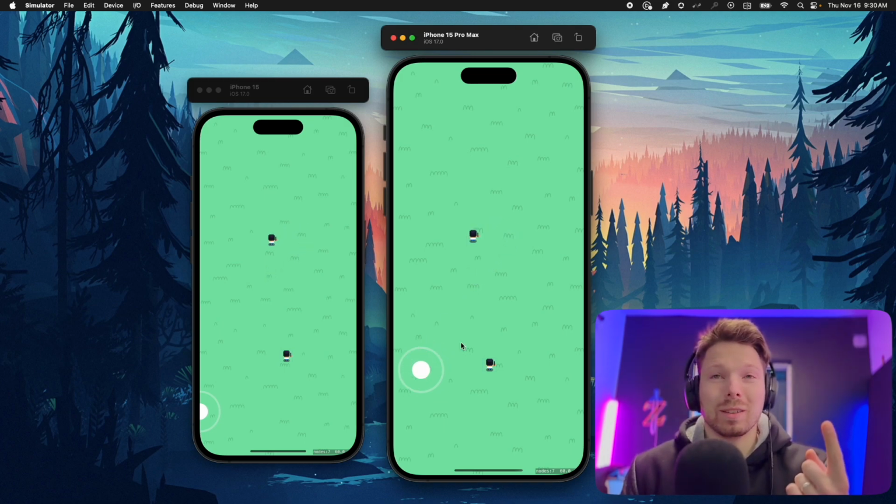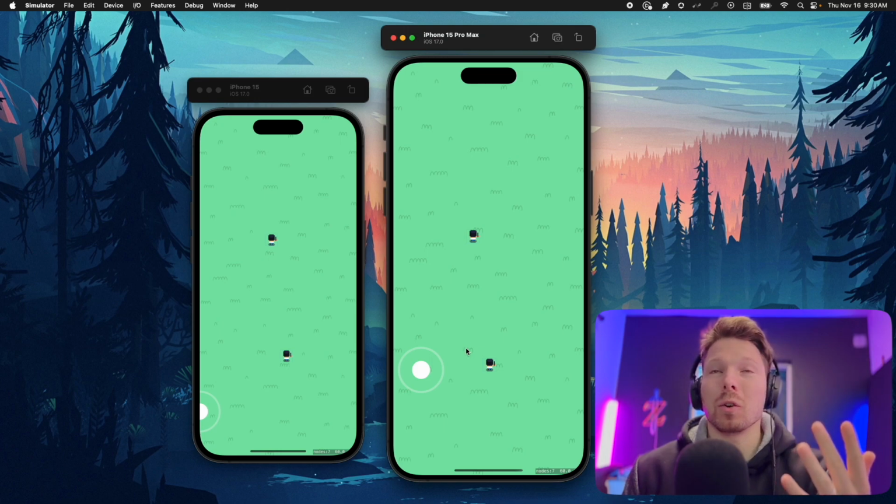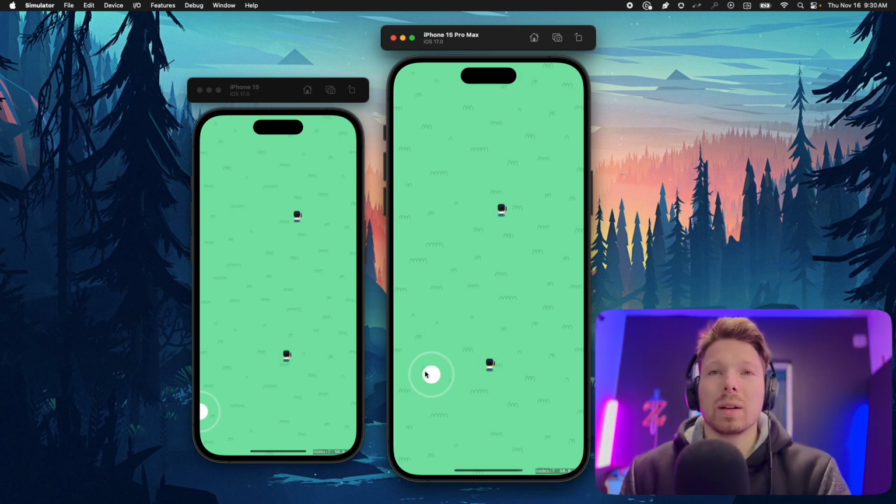Integration of WishKit is new. We have a menu screen now, that's new. You can move in all directions, that's new. Animations, that's new.